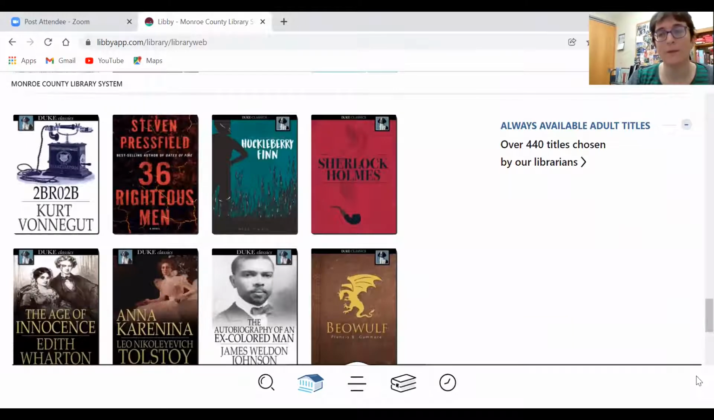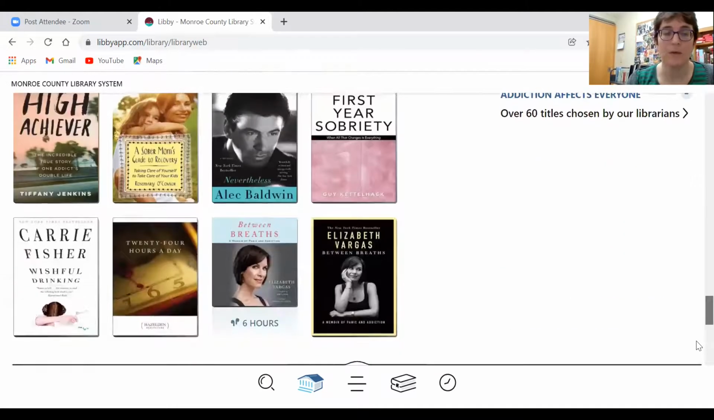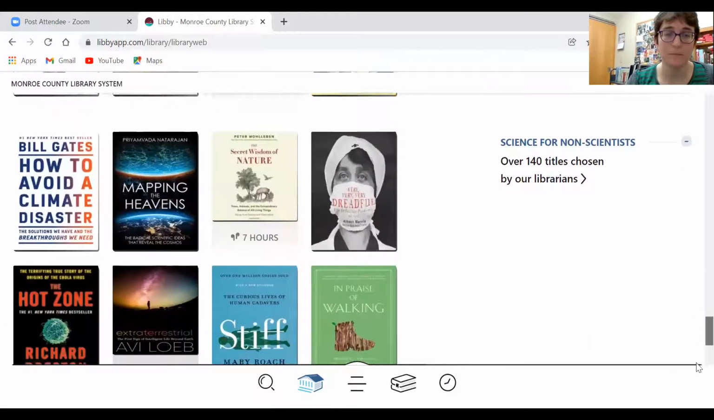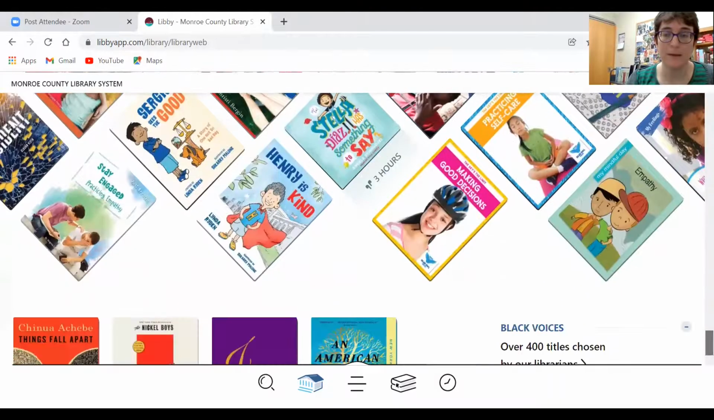But there's stuff that's always available, and a lot of things like the Duke Classics, which are these ones here. They have the little dog in the corner: Autobiography of an Ex-Colored Man, Huckleberry Finn. These are Duke Classics. They're always available. There's over 1,400 titles in this collection. So you can read some of the classics that you may have missed in school. You can either look for this list on this main page, or I'll show you in a minute how you can search for them.